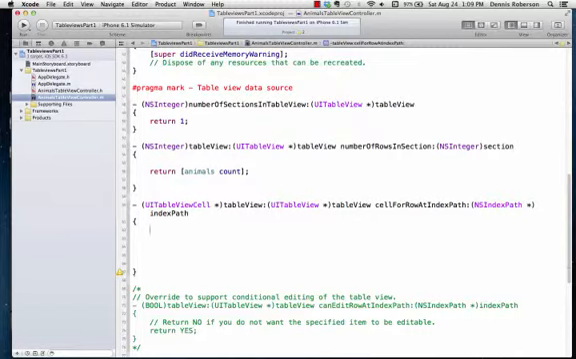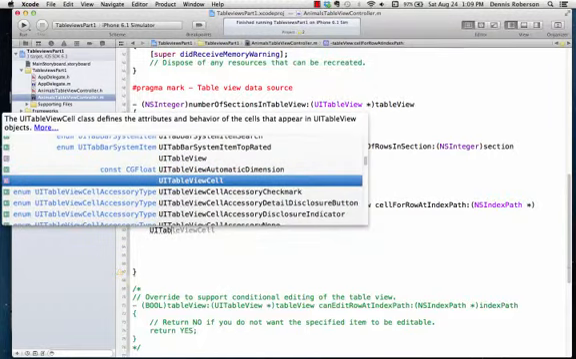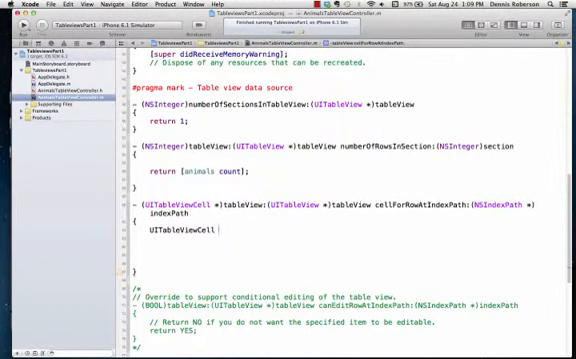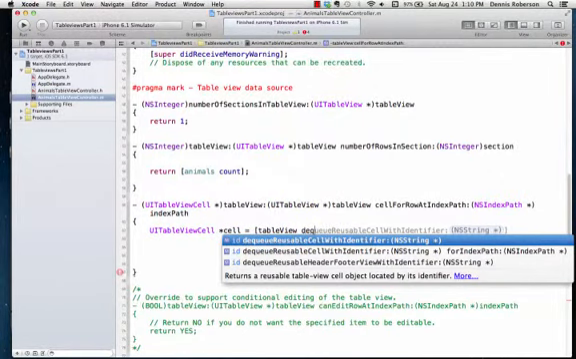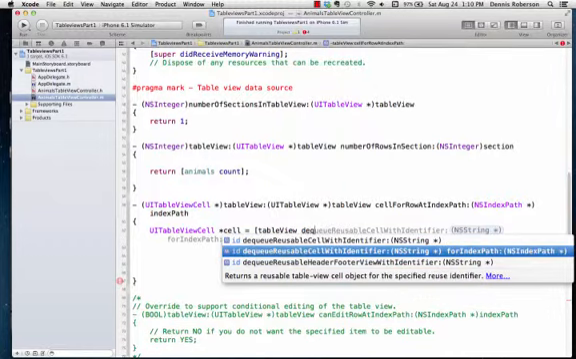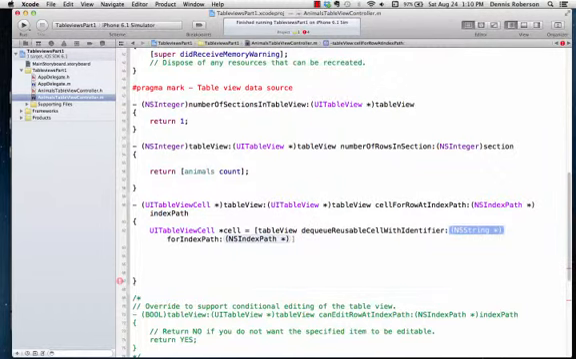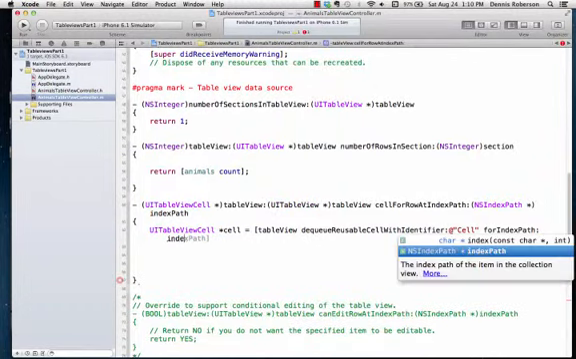So first, we need to create an object of type UITableViewCell. And we use cell equals, and we'll go with tableView dequeue reusable cell with identifier. But we need to also use for index path. So our identifier we're going to make as the string cell. And for index path, we just put index path.